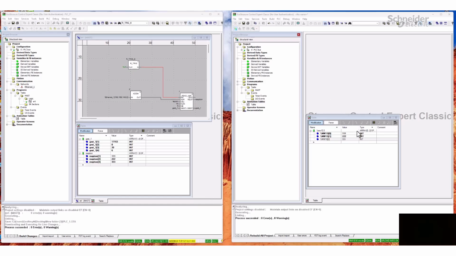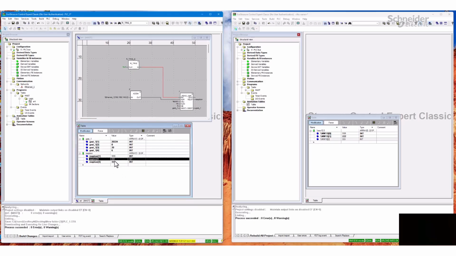And you can launch three or four instances of the Control Expert Simulator. You just have to build the file accordingly. And yeah, that's how you would do it. And as you can see, it's working here.